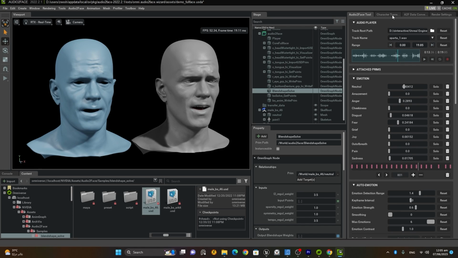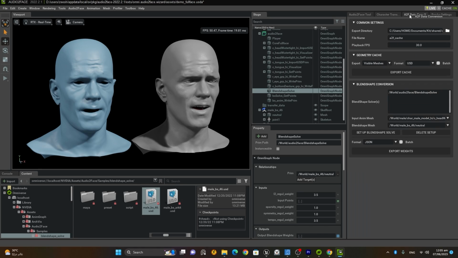Okay, so it's working now. Now I want to export this animation to Unreal Engine. How can we do that? Just go to the Audio2Face here, choose your solve, which is this one, choose the format, and the format we will use is the USD format. I will choose the USD format, and then I will choose export weights.